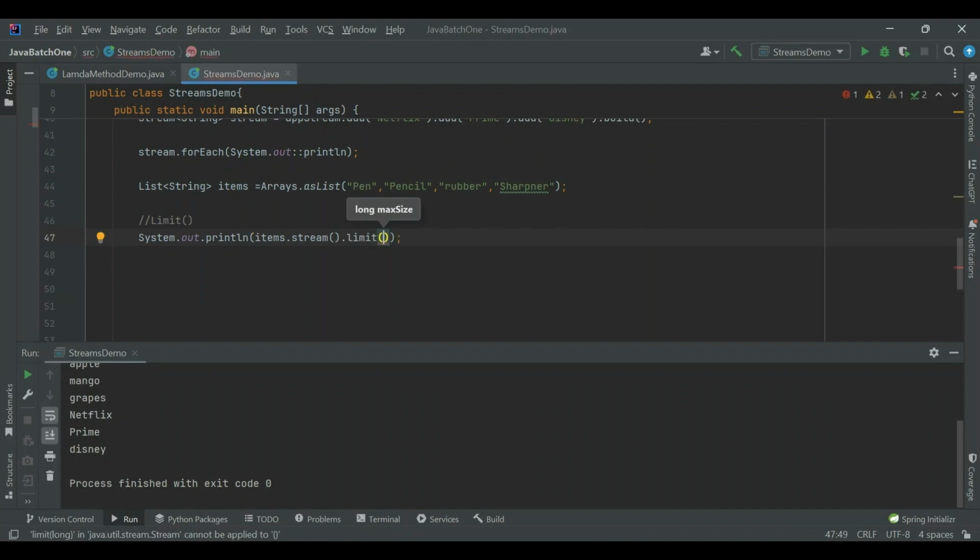I wanted to limit this to a size of 2. And finally, using collect, I wanted to collect them back using Collectors.toList. Let's run and see how the limit method works. So I have 4 elements in it, but I'm only picking 2 elements because I'm using my limit method.